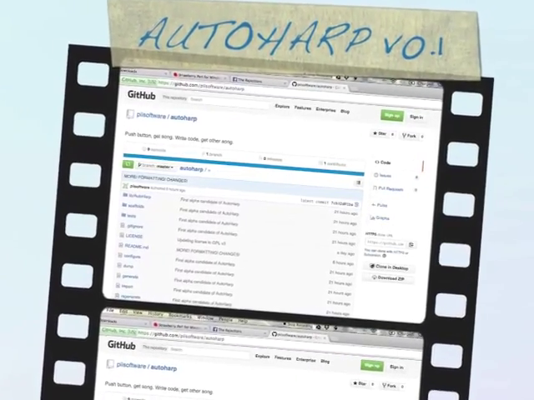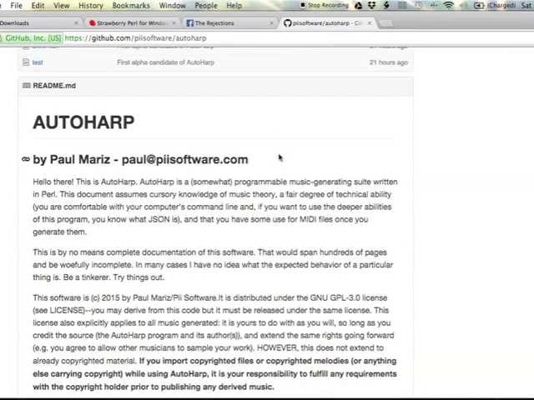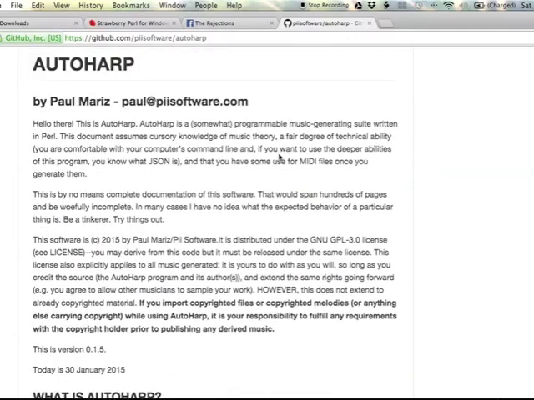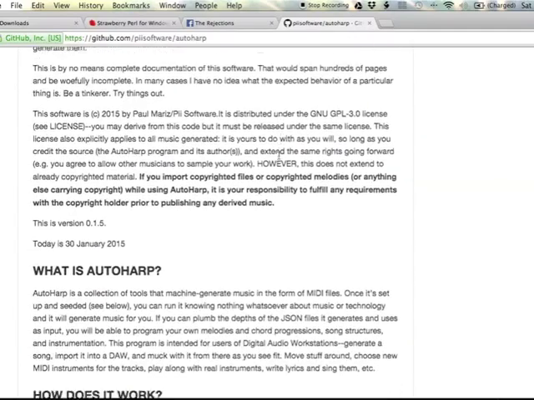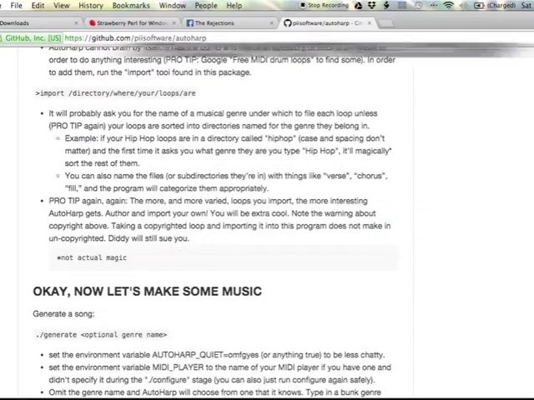This is AutoHarp from Pii Software. This is an early alpha version of a new kind of programmable, expandable composing tool. You can download it as Perl source code under GPL license version 3 from GitHub at github.com/PiiSoftware/AutoHarp.